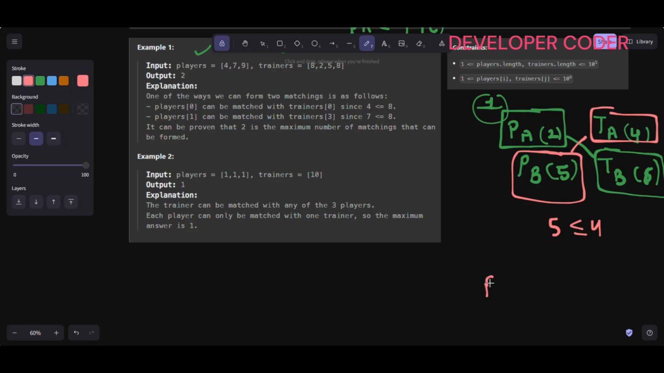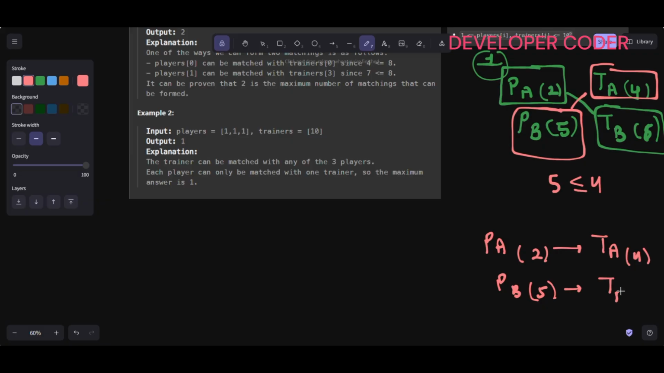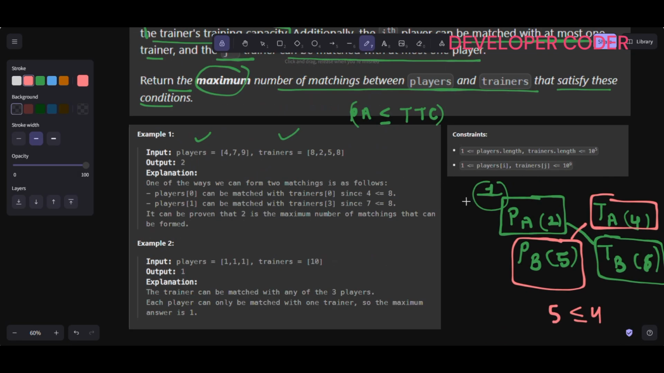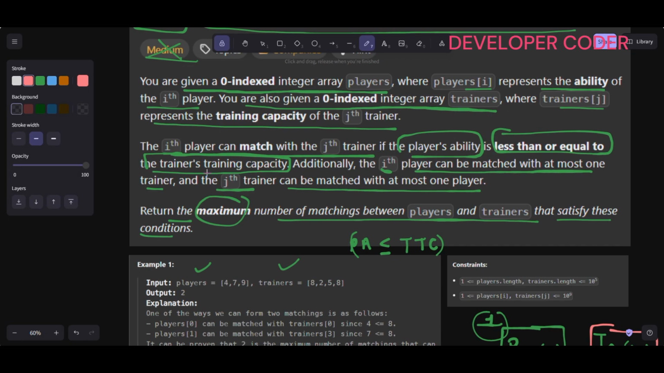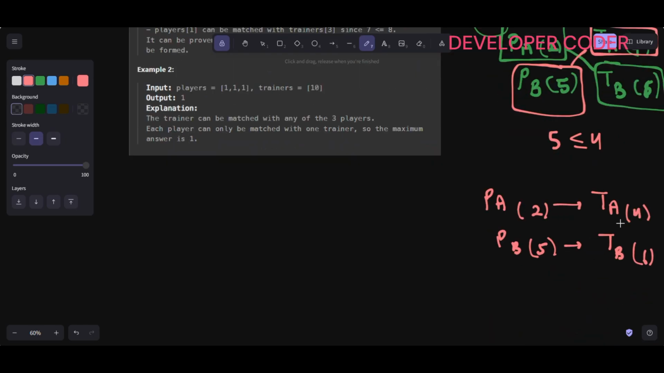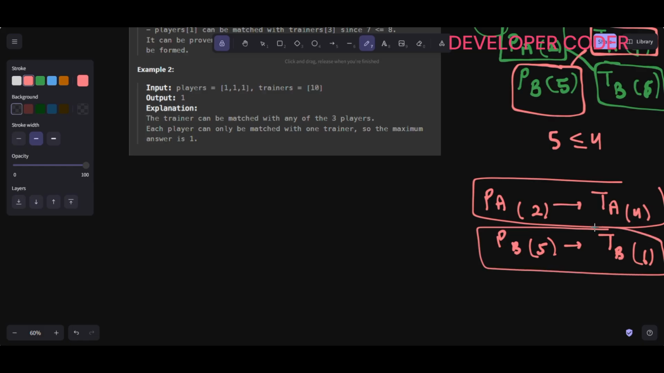But if I match player A having 2 with trainer A having 4, and player B with capacity 5 with trainer B having 6 ability, right? This is what is given: player's ability and trainer's capacity. So if I do this, then it is possible, and then two matches are there. So what we need to return is the max number of matchings. So this is possible.